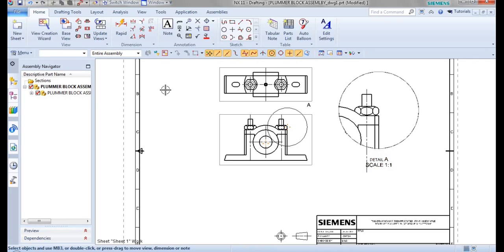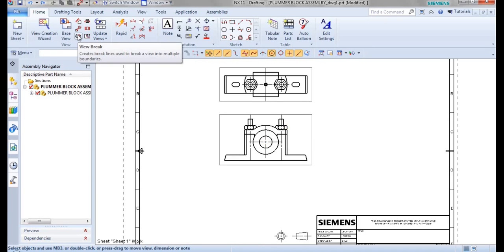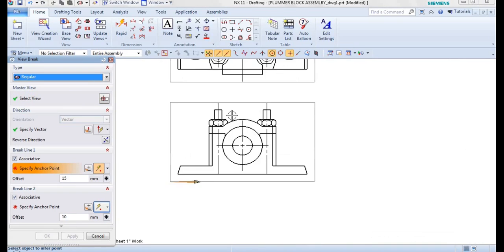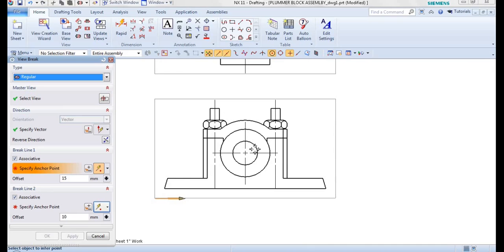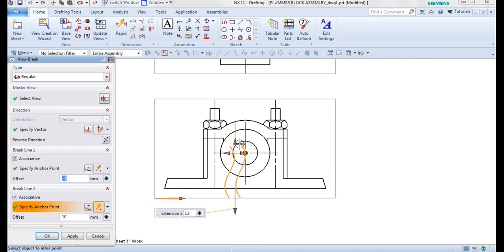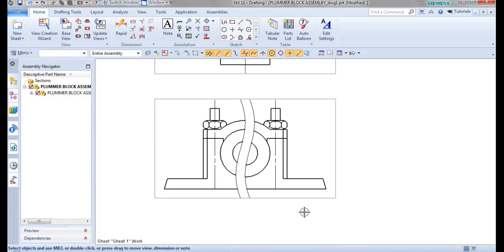The same way, the next command we are having is view break. I'll be going for view break and we'll be creating the break over here. Here I'll be selecting view. This is my view. And after selecting your view, you should create your breakpoints. Say for example, I'll be taking a breakpoint here. Like this. And one more breakpoint, that is breakpoint 2. So I have created 2 breakpoints. Then I'll give it as OK. Now you can see my drawing has been broken. This is how we'll be using view break.